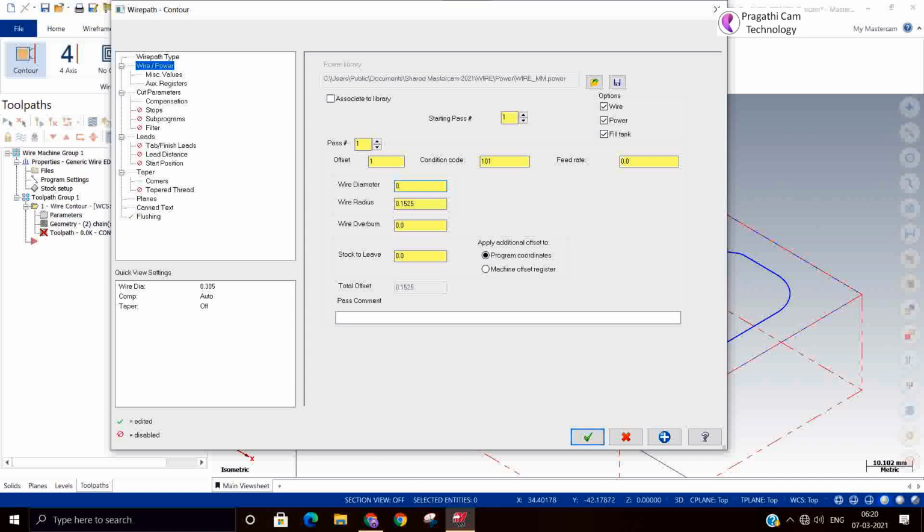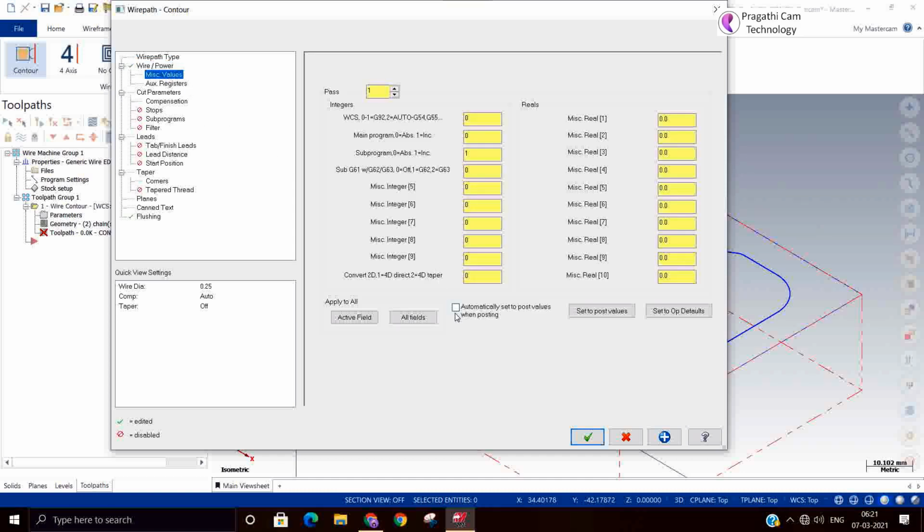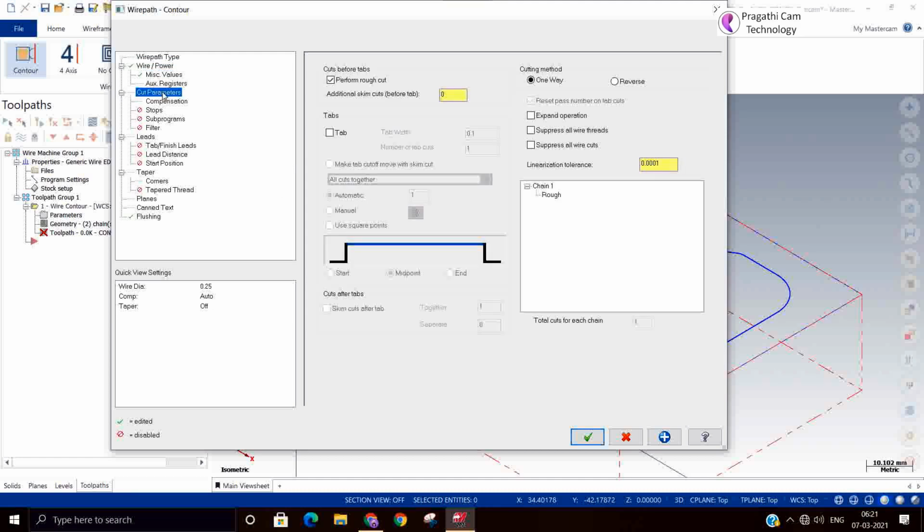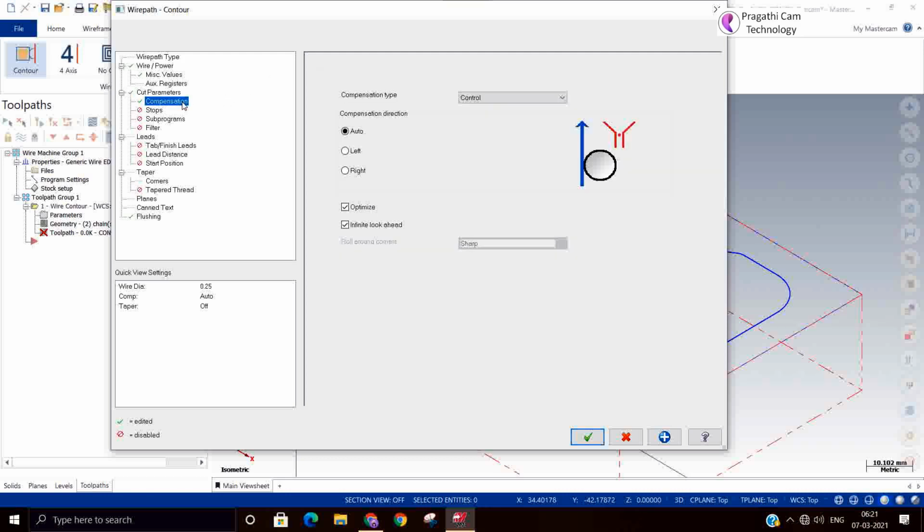Now wire type, I will change wire diameter to 0.25. Okay. Next I will move to here. It's only one rough cut I am going to do. This initial cutting, so I will only perform a rough cut.